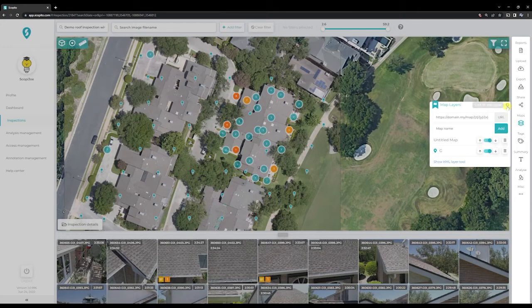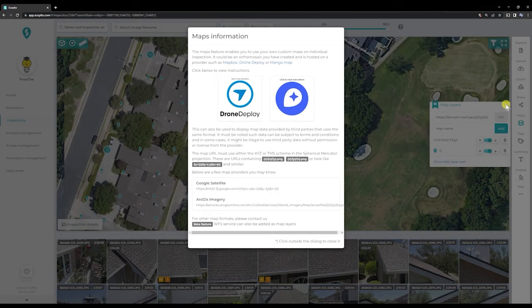Depending on the inspection type, we can add maps from many different resources, such as Mapbox, Drone Deploy, or Mango Map, just to name a few. And we can copy the URL into your inspection and it will automatically load. Additionally, KML files can be loaded as an image by the same process that you upload your inspection images, and it will automatically be added to the map layers.